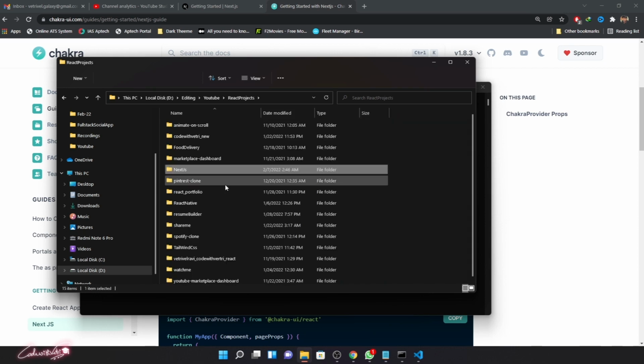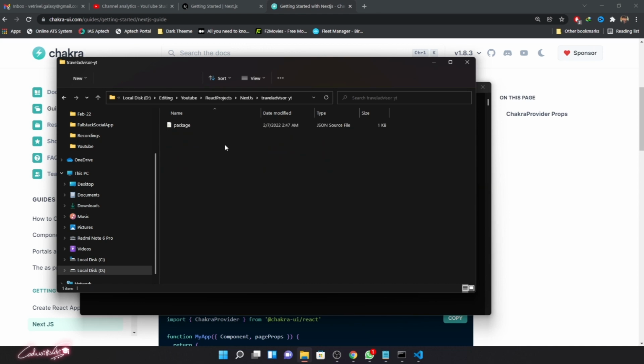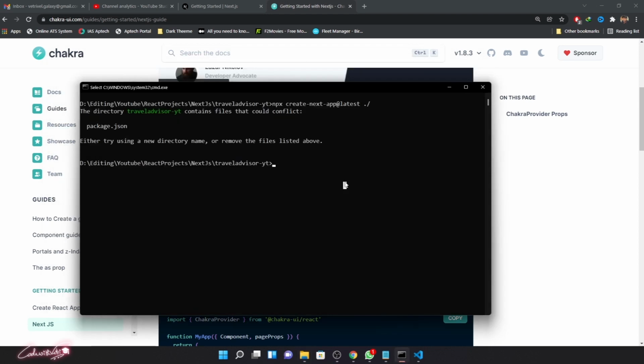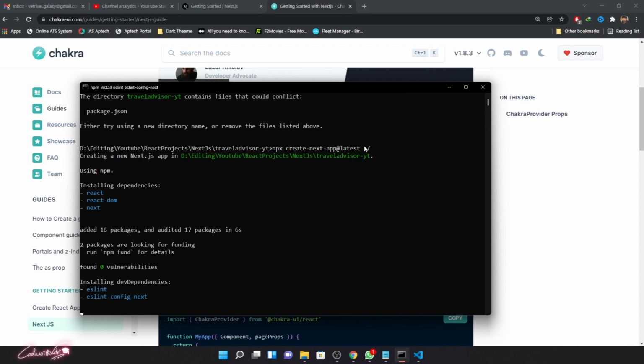Back projects, Next.js, YouTube. Yep, because of this, it's showing an error. Let me close it and let me rerun that command one more time. So that will install all the required dependencies. Yep, now it's starting to install the files. Because of my network issue, it was not installed previously. So now it's successfully installing the required dependencies and all those things.